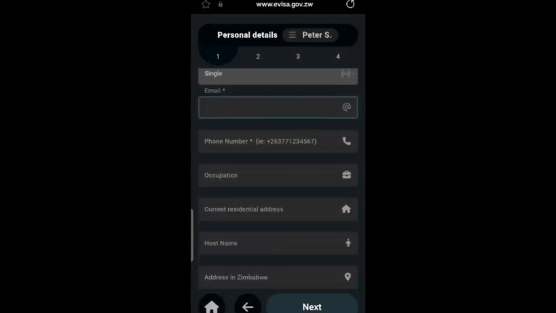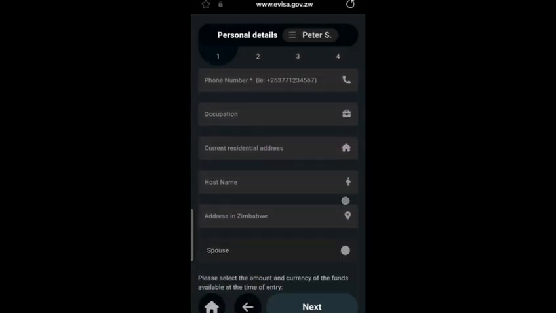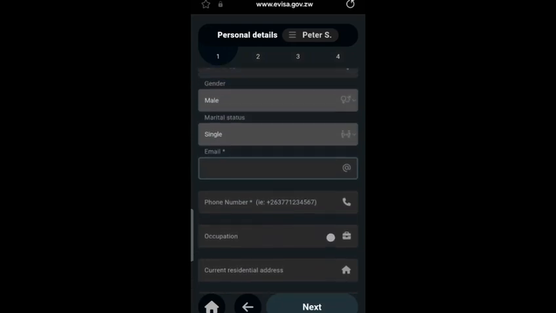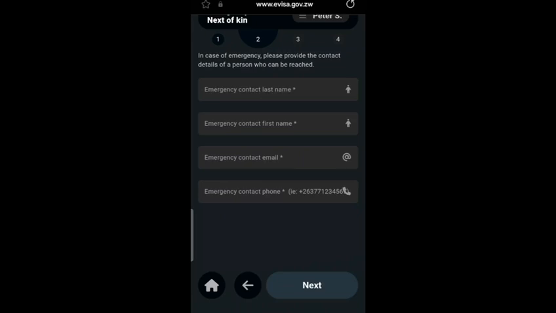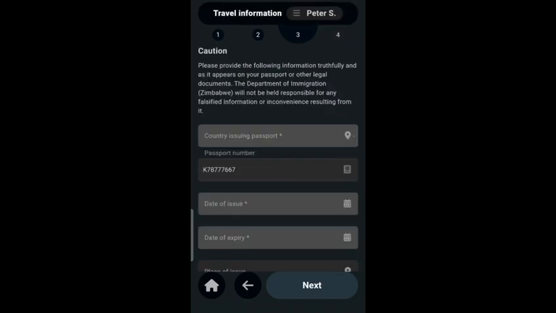Email, phone. There are a lot of things which are not mandatory, but I would suggest you fill in all the fields even if they are not mandatory, because if you are a genuine applicant, what is the need of hiding anything, right? So I'm going to do this and tap on next. Next is about emergency contact: last name, first name, email and phone. Now I'm going to do the passport details, country issuing the passport.